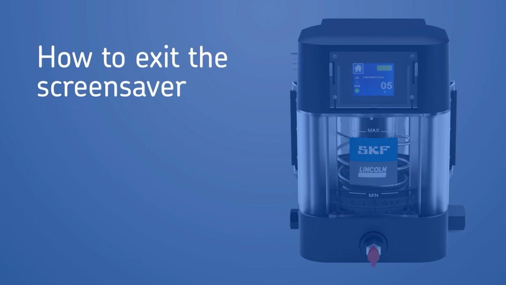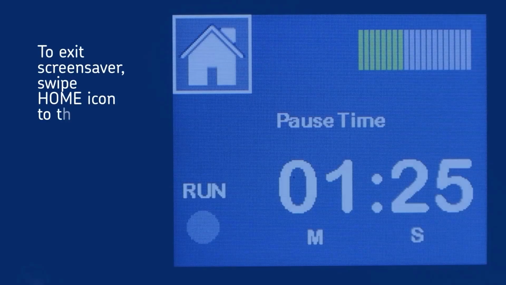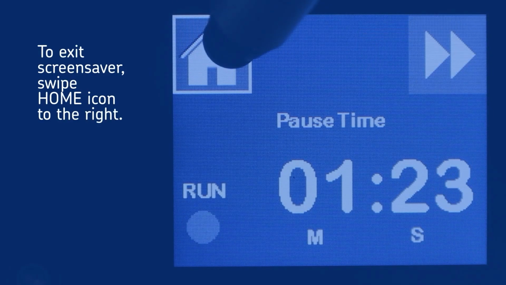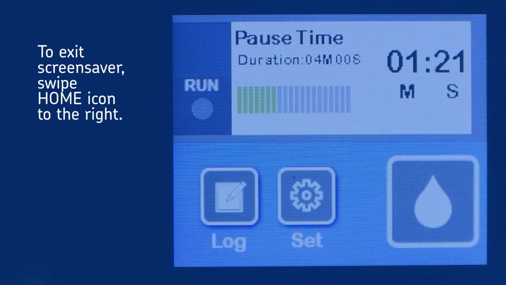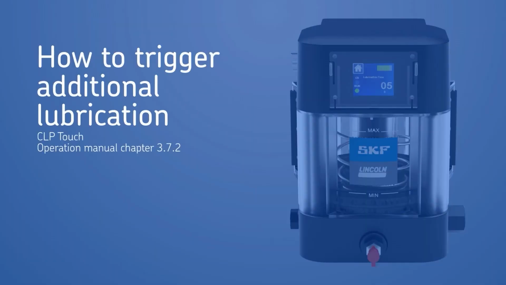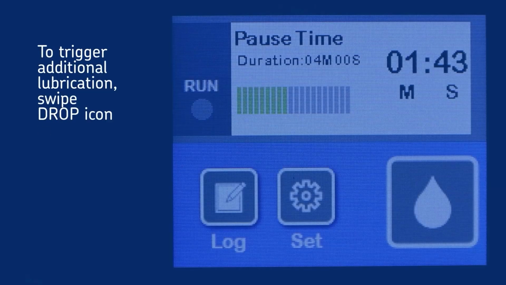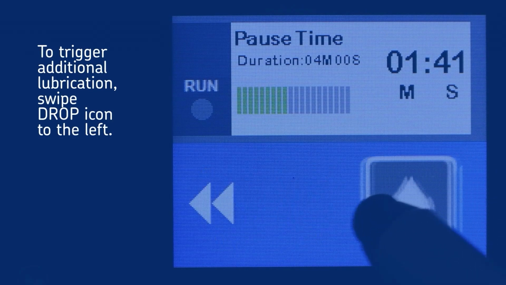How to exit the screensaver. To exit the screensaver, swipe the home icon to the right. How to trigger additional lubrication. To trigger additional lubrication, swipe the drop icon to the left.